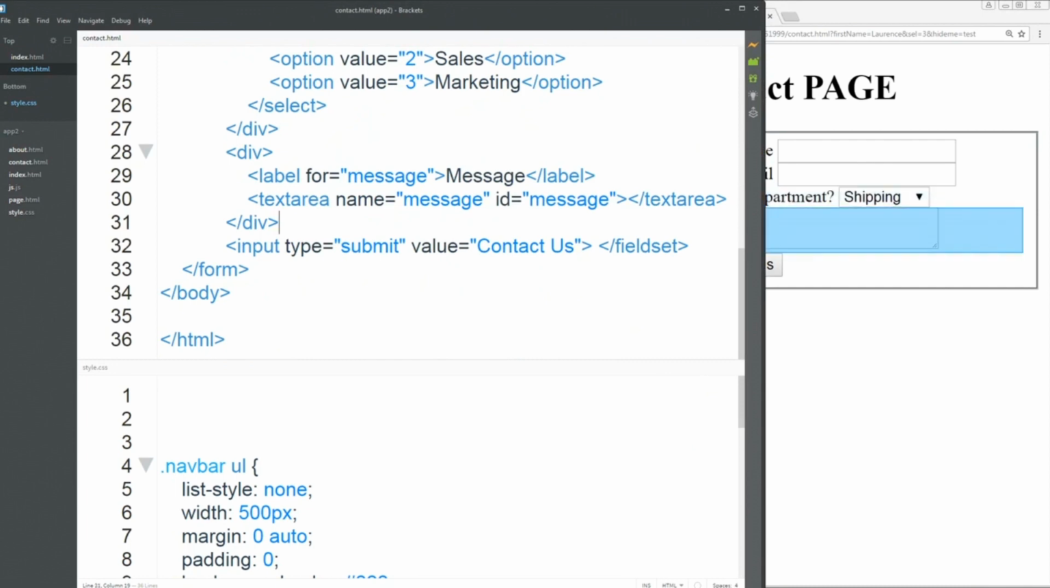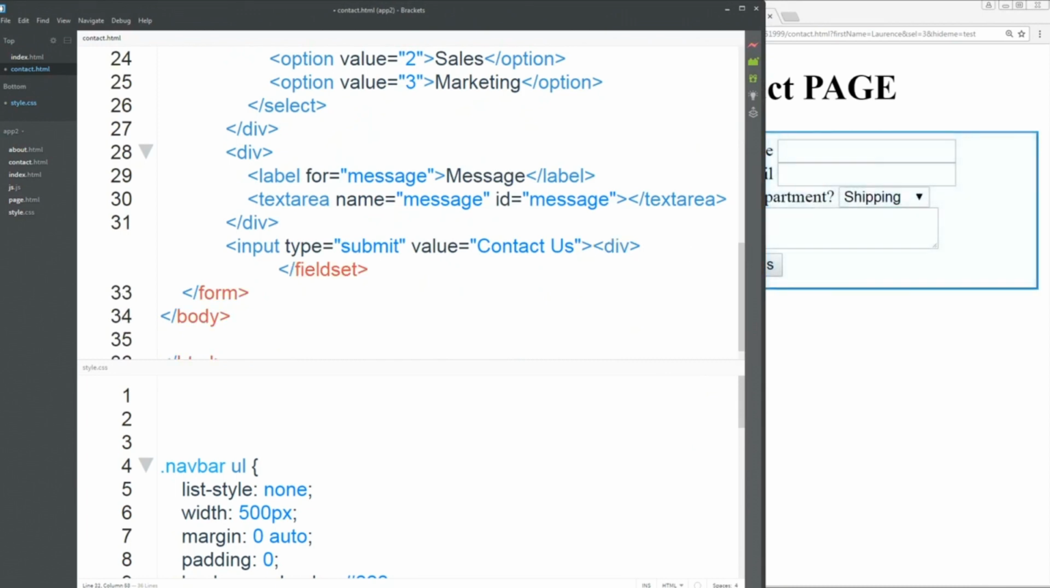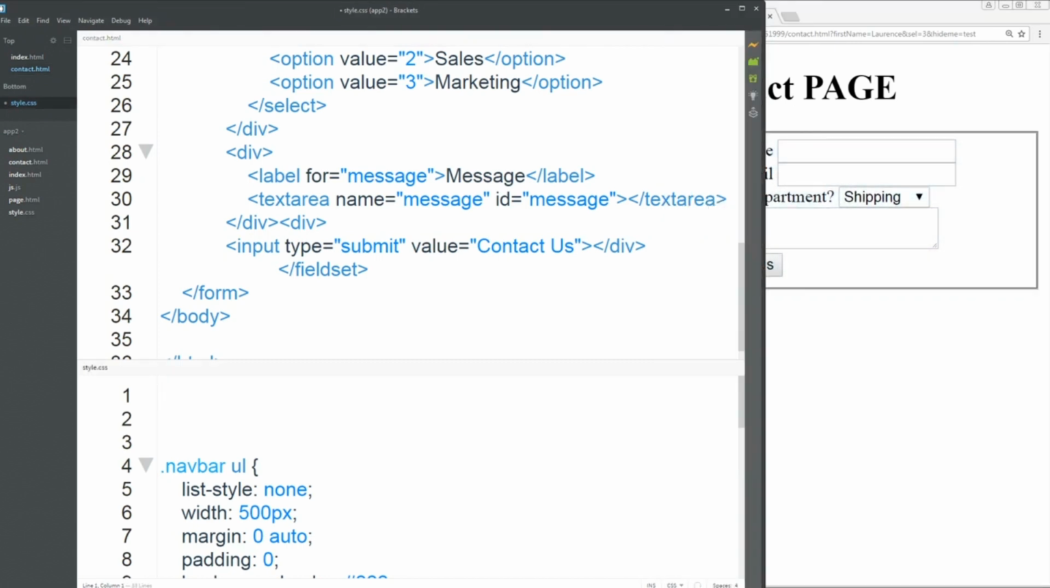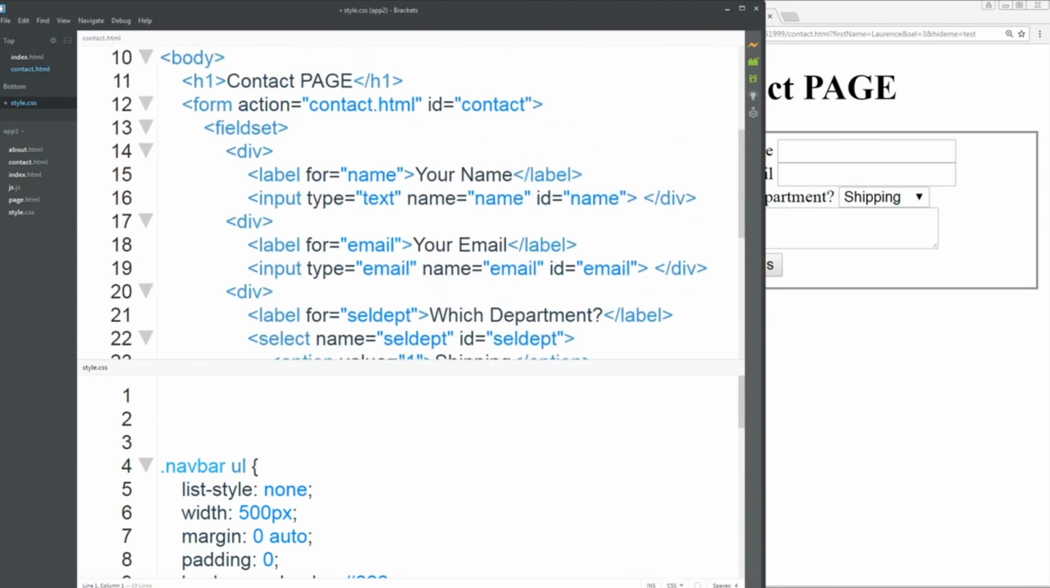I'm just going to add in another div for the submit, and this will make it easier within the CSS when we try to break apart this content, because now we can identify all the divs and select the divs only from our contact form, because we gave the contact form a name. So we can select the contact form in our CSS, and we can apply some styling to that now.